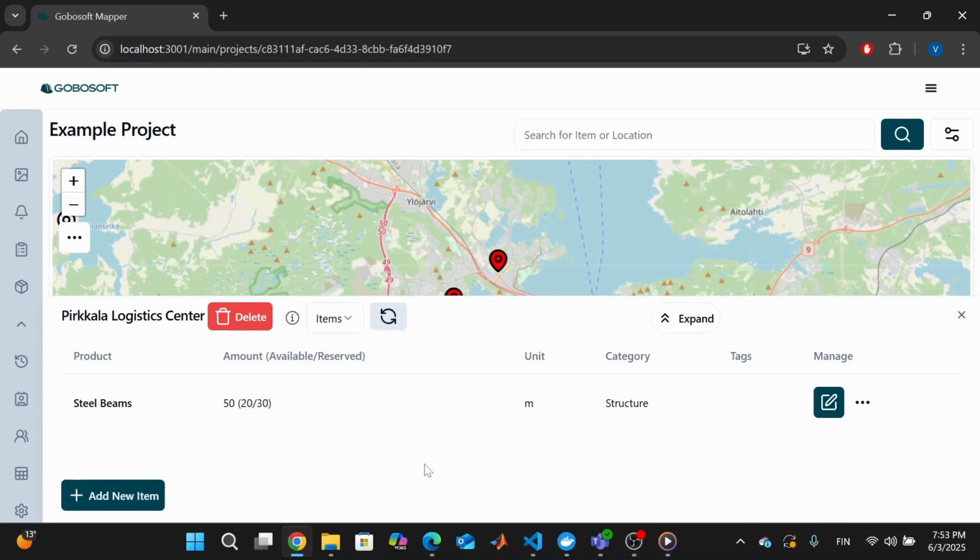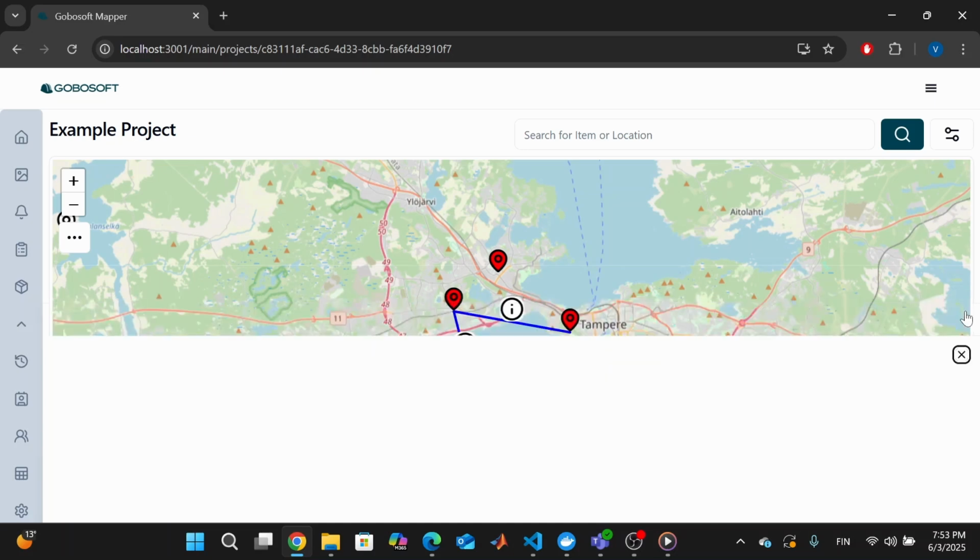As shown, the transfer appears as a reservation in the material details at the origin location. This means some of the materials are reserved for the transfer, while others remain freely usable, helping users understand the material situation more clearly. When it's time to make the transfer, the user can easily mark it as completed.